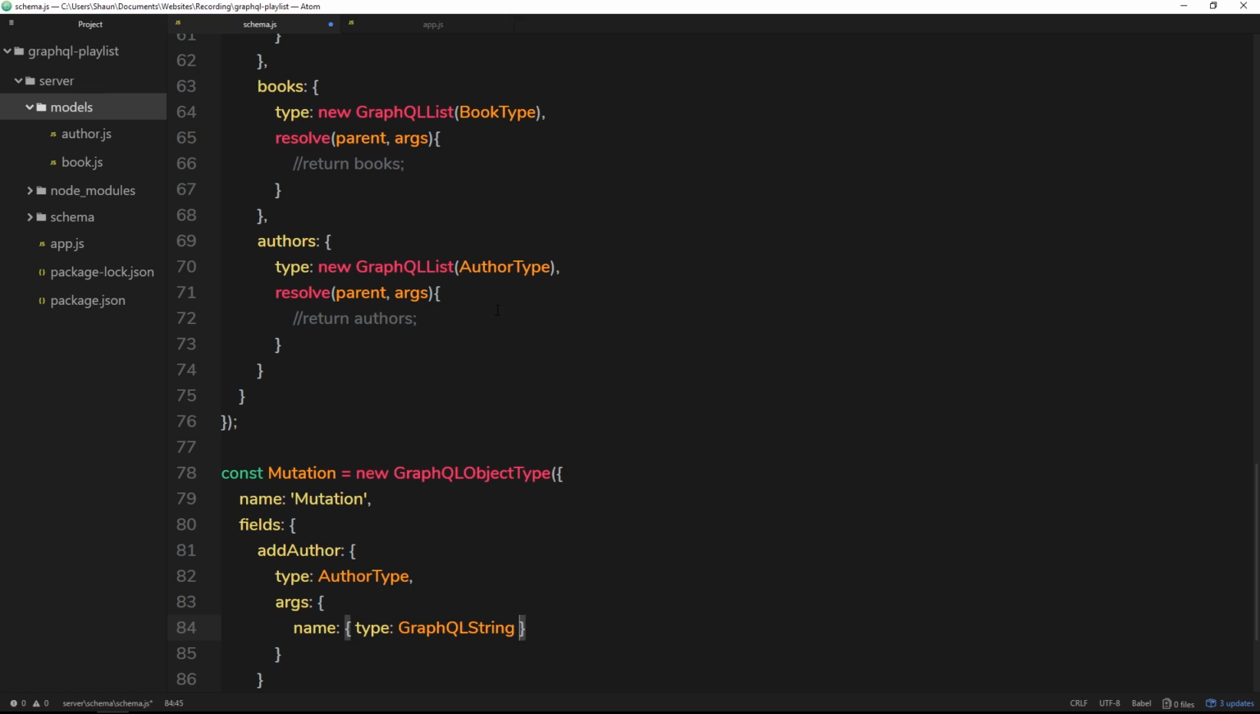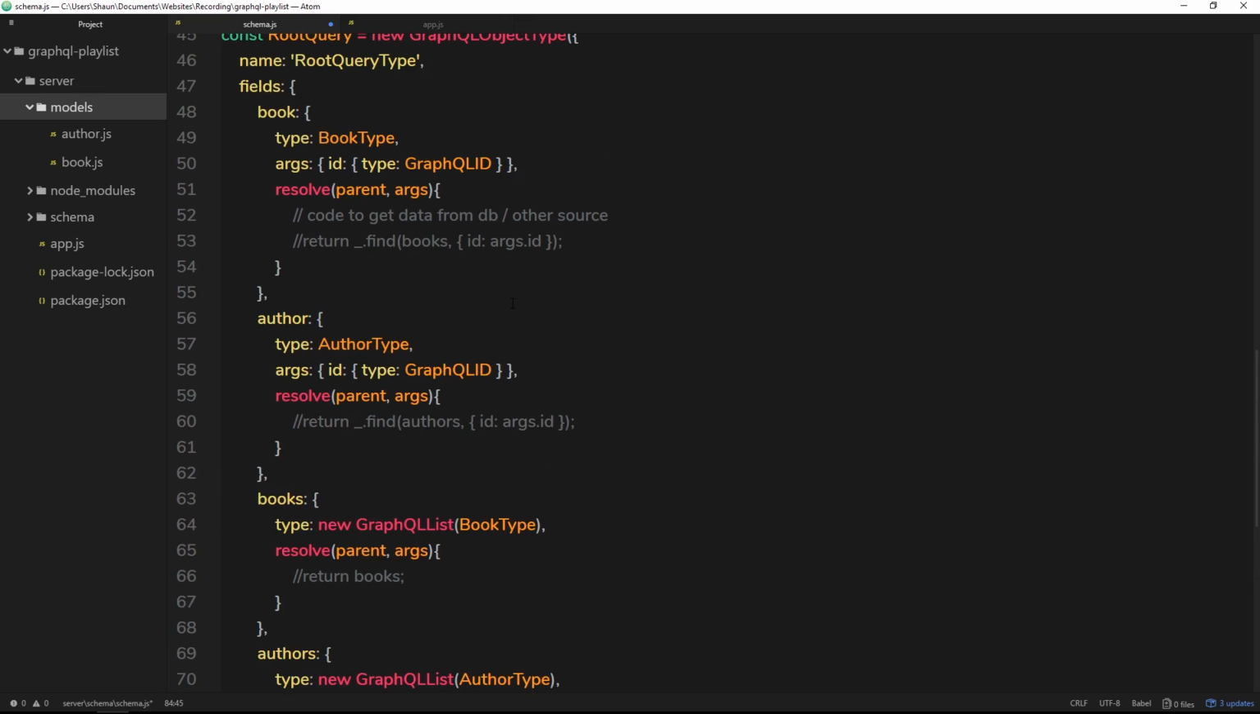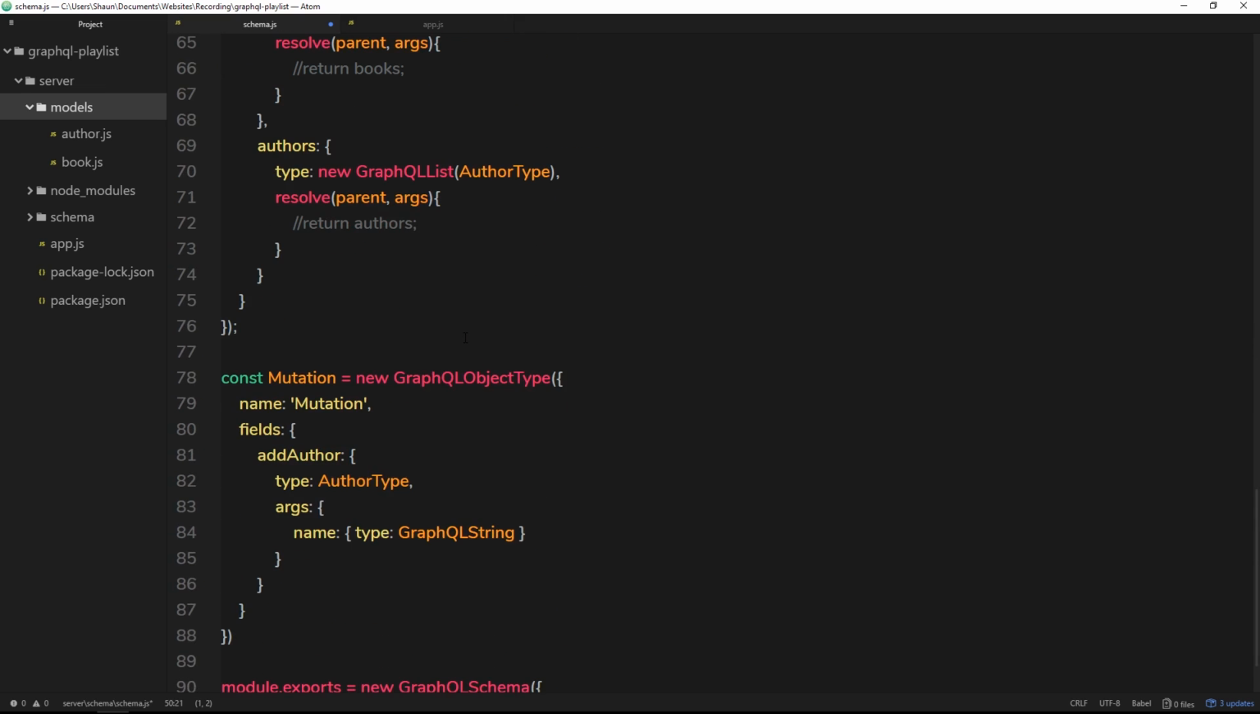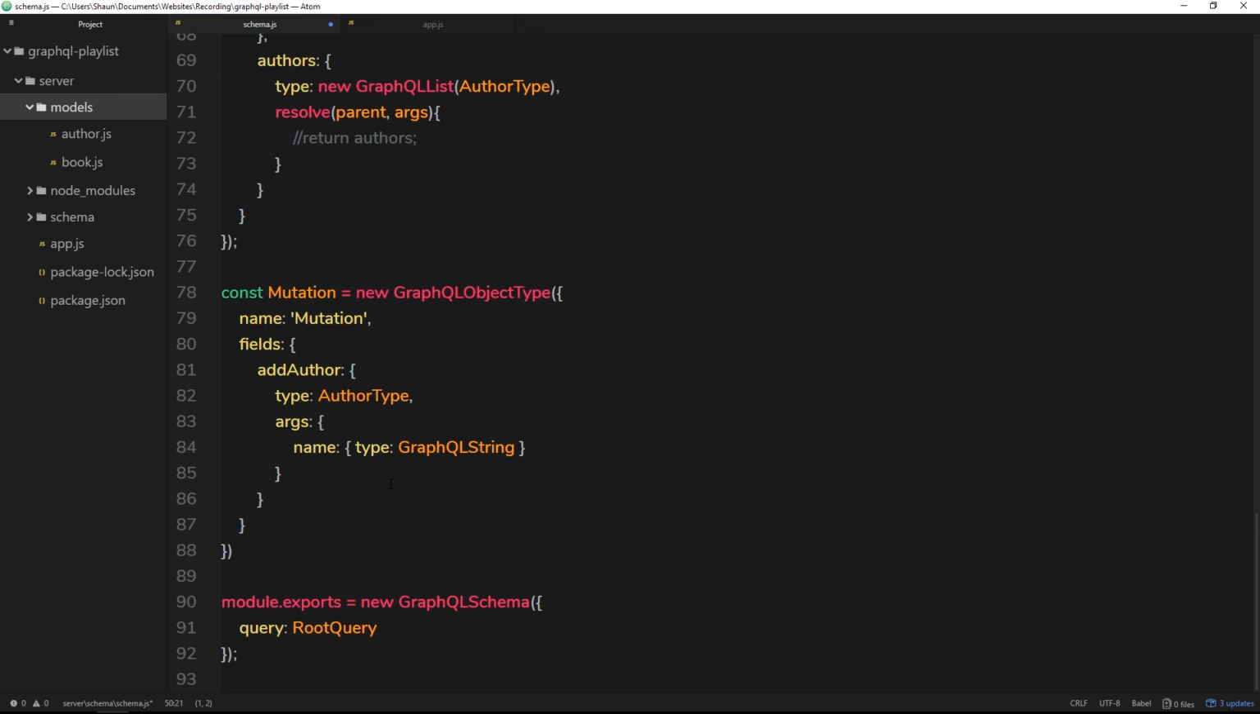So much like when we had in our root queries over here, when we made a query for a book, we're saying we're querying a book type, and we want the user to pass an argument, which is an ID, so we know which book to query, and that's going to be of type GraphQL ID. We're doing the same kind of thing down here. When they're making a mutation, they're going to send back several arguments, the different properties of that data type, and each argument is going to have a different type.